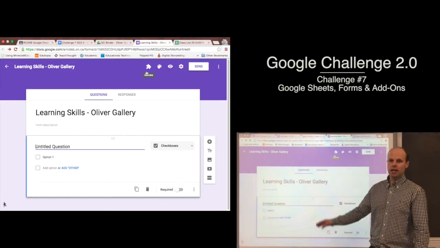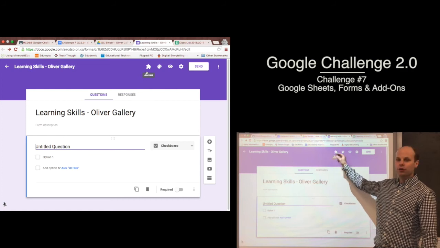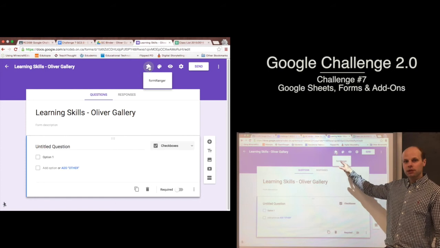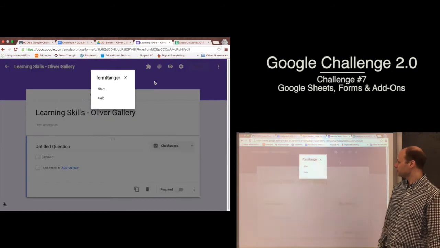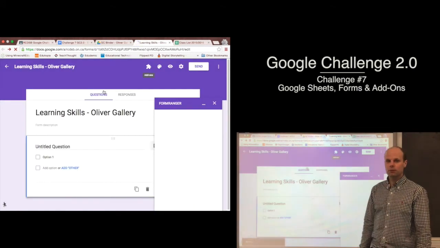Once we've enabled the add-on, we can see that there's a little add-on button up at the top now, and we're going to run the add-on Form Ranger. So I'm going to press on it, and we can see here's Form Ranger, so I'm going to click on it. And it's asking us if we want to start it, so we do want to start Form Ranger.